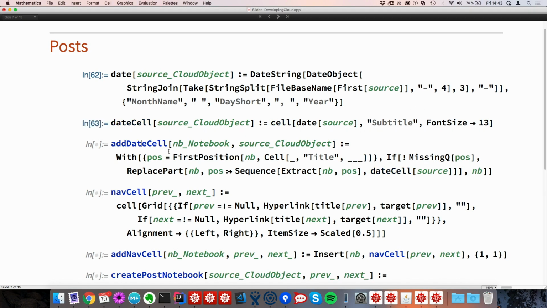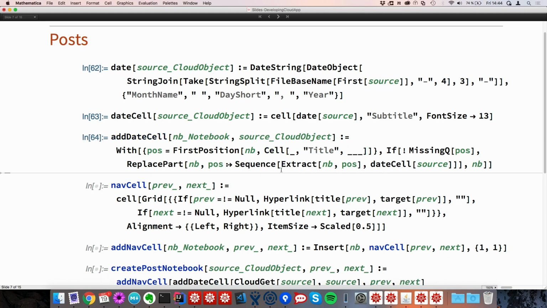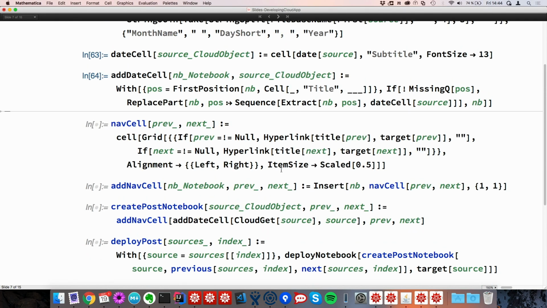And then to add that, again, we make use of the symbolic nature of notebooks. We just find the first cell, which is a title cell, and then we inject our date cell into the notebook at that position. There will probably be many different ways to do that, to operate on these list-like structures, but yeah, that's one. We also want a cell at the top where we can navigate back and forth between posts. So we just have a function that gives us the previous one and the next one, and then constructs hyperlinks based on that.